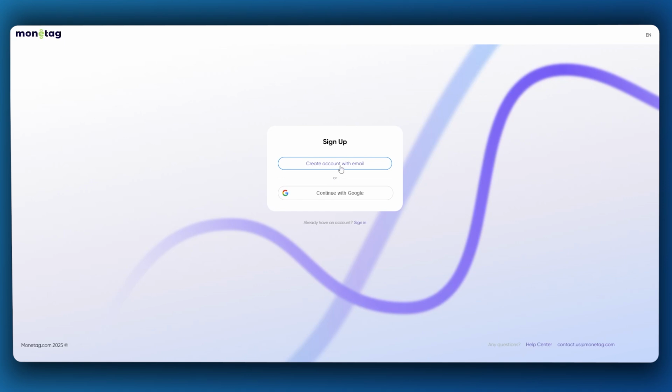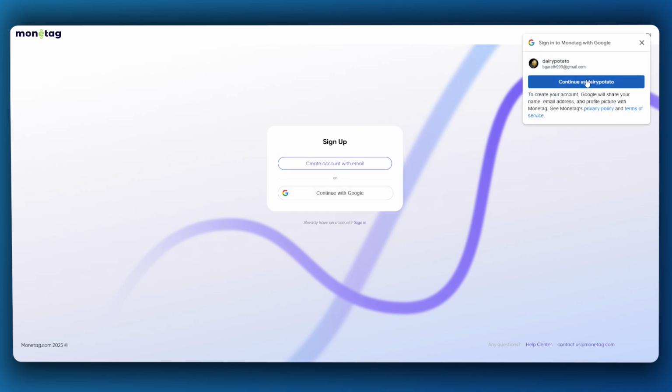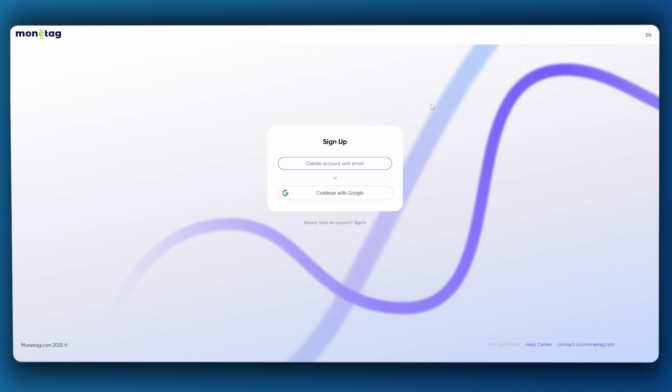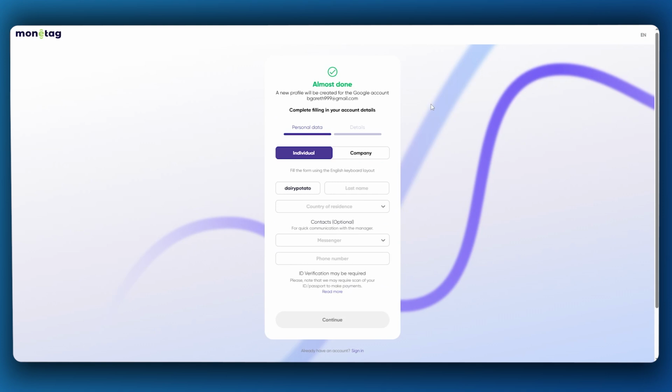Now, Start Earning is going to take you to the sign up page where you can create an account with an email or you can continue with your own Google account. So, I'm going to be continuing with my own Google for now. And as we go on, Monetag is going to be taking us through the whole onboarding, giving us the whole overview of how things are.